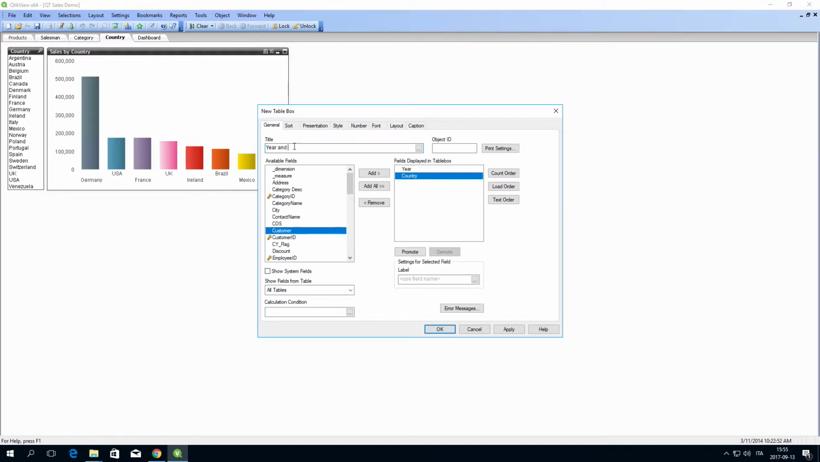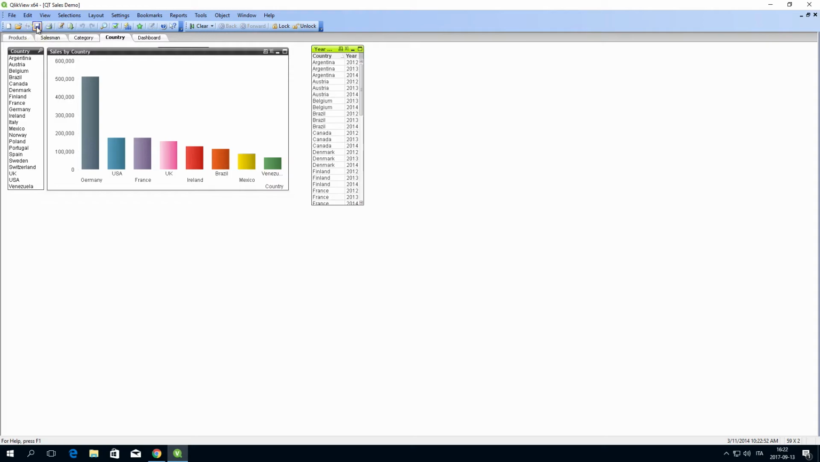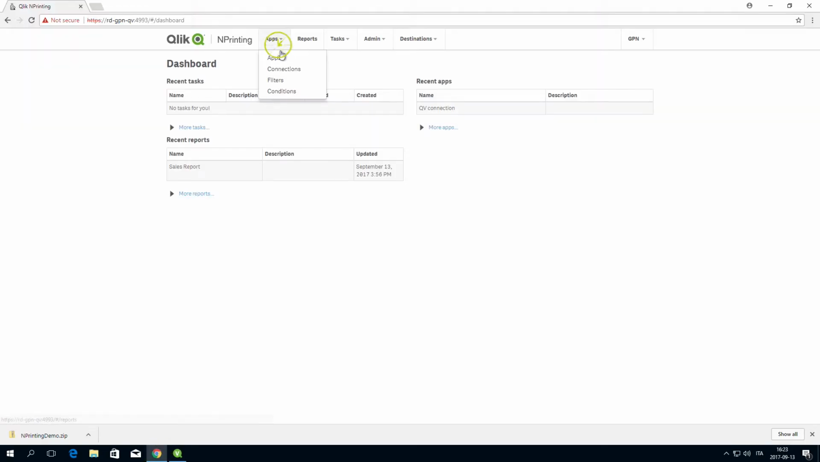Insert a title for the table box. You can also customize the sort order of the fields. Save the changes that you have made in the QlikView document.